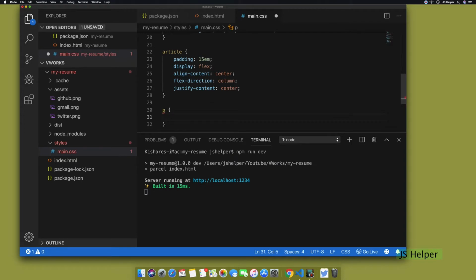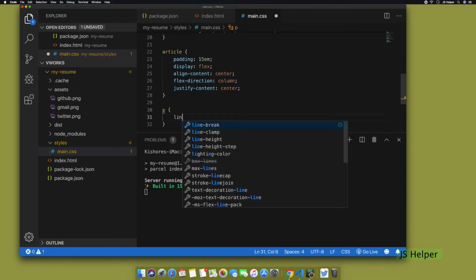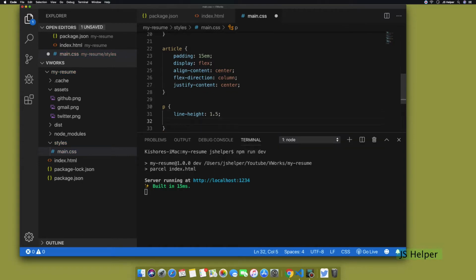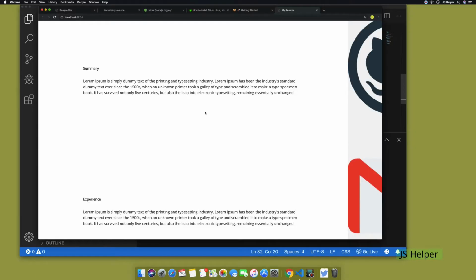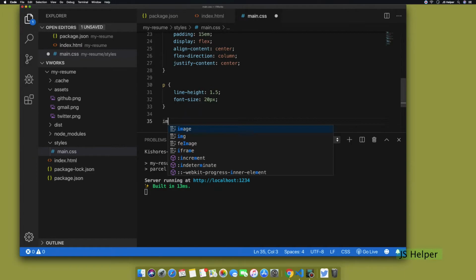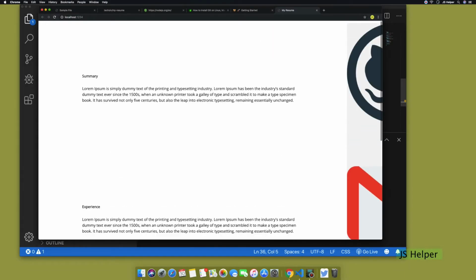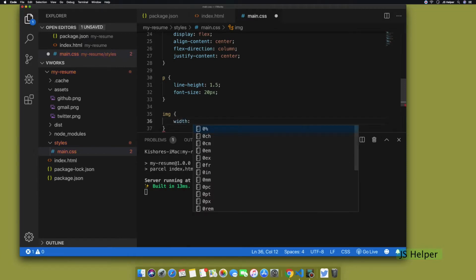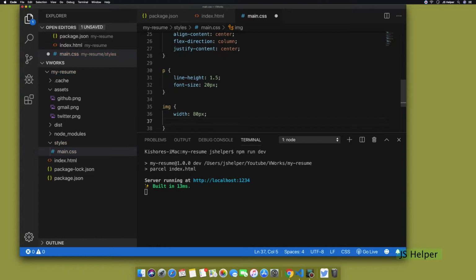Let's give some design to the paragraph. Line height 1.5 and font size should be 12 pixels. No, probably 20 pixels. Okay. Now the fun part is going to be on the image side. Let's say width for the image should be 80 pixels, and then position should be sticky.